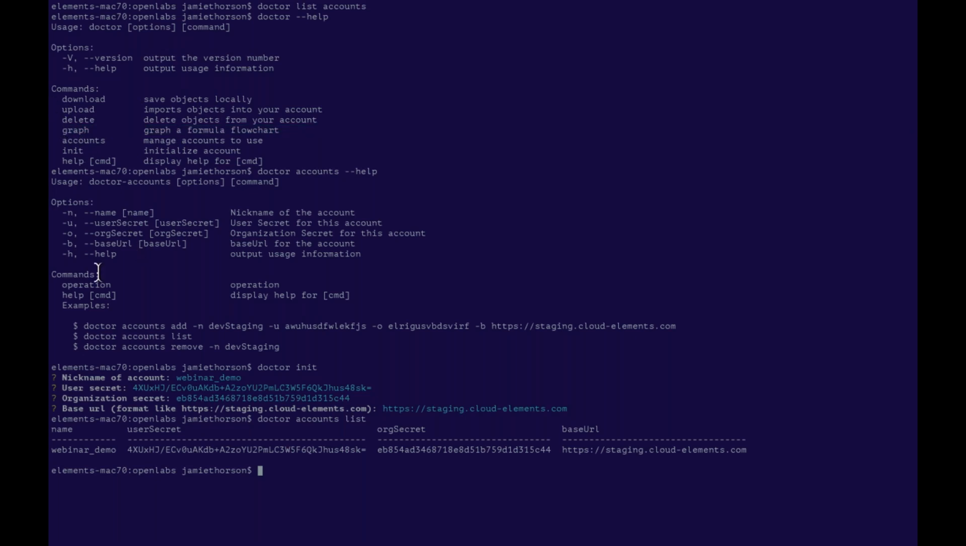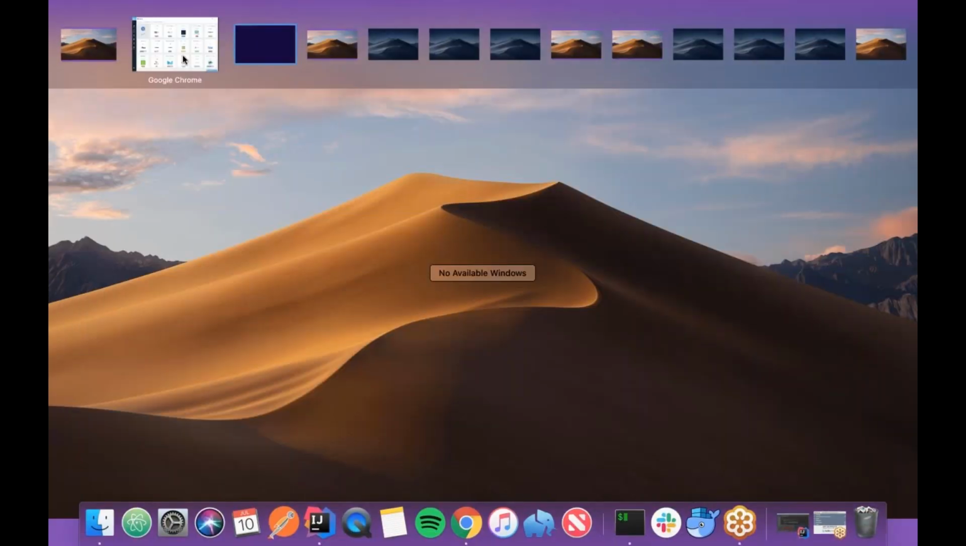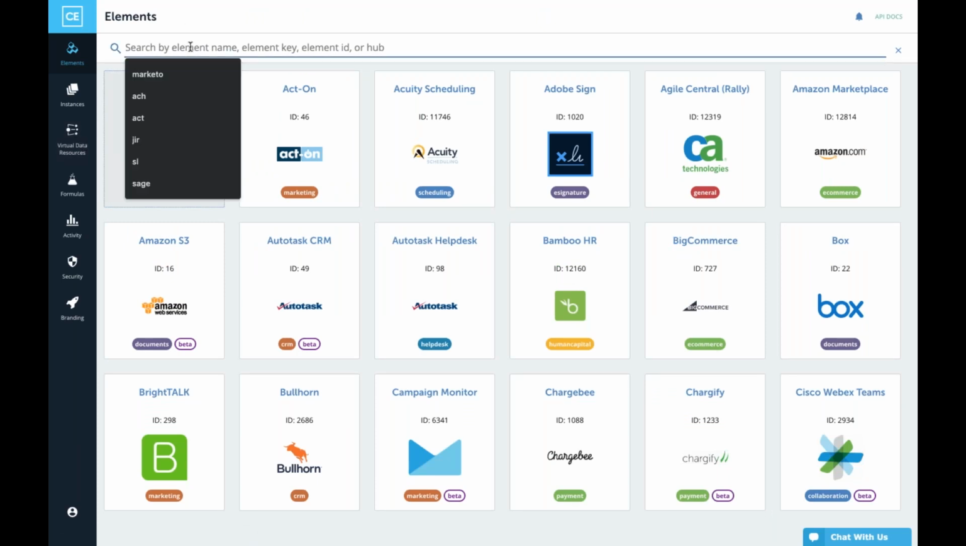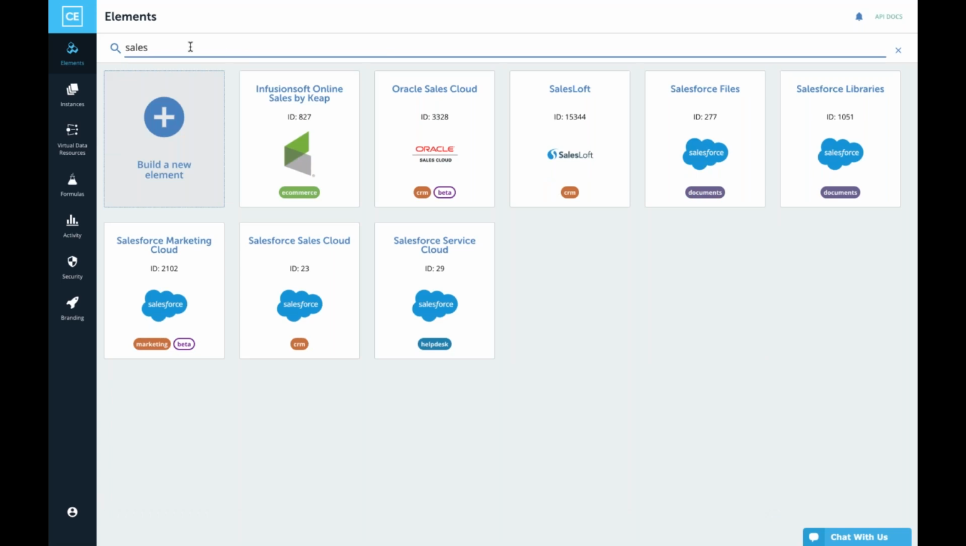And so let's just start making some stuff in this account that we're going to interact with so that you can see how it works. So I'll go ahead and clear this from there and hop over to Cloud Elements. So in Cloud Elements, I'm going to first just create an instance. So I will create an instance of Salesforce.